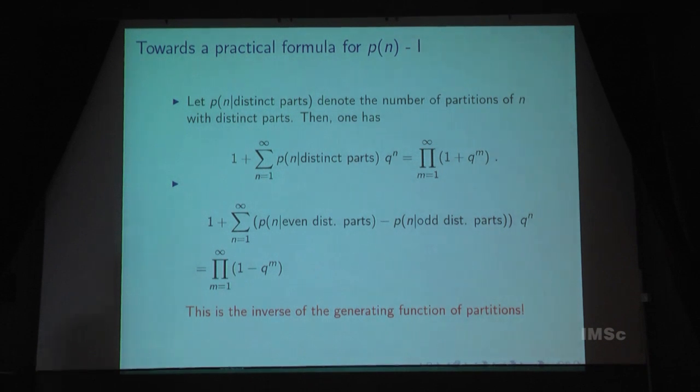Now I want to refine it a little bit more. What I want to do is distinguish between partitions which have an even number of distinct parts or an odd number. So basically I want to put a minus sign in this, and I'll leave it as an exercise to think about the fact that if I replace this plus with a minus 1, I get this required minus sign.